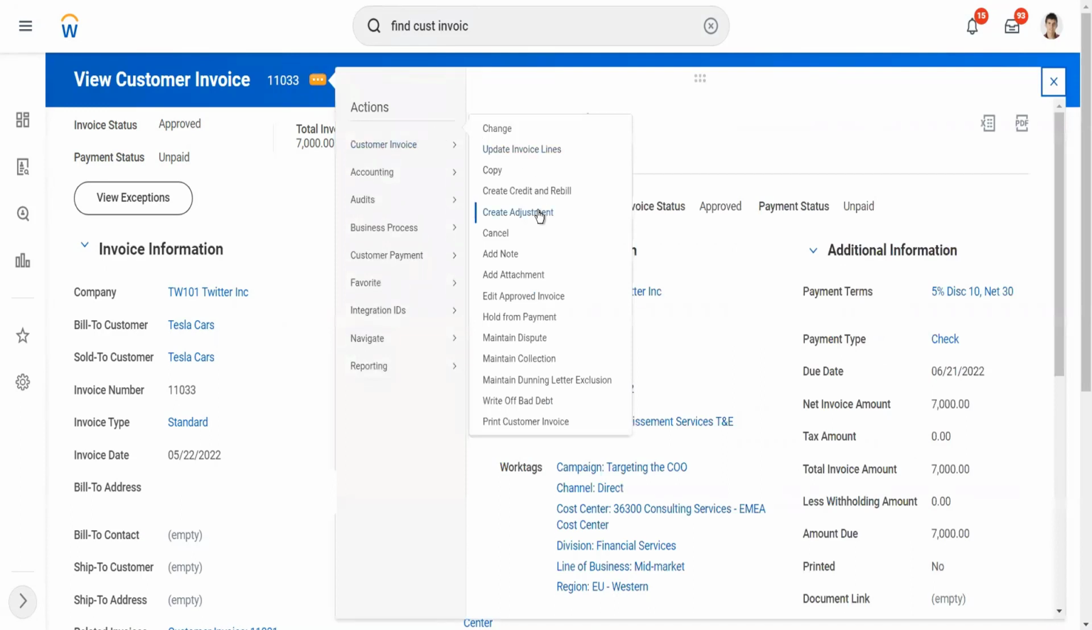Adjustment invoice, you can create an adjustment also, we can do it later on. Cancel, if you want to cancel this, you can do it. Add notes, if you want to add some notes, you can also do it. Add attachment, because maybe the customer has sent you some documents to attach to the invoice and you want to attach them for your own reference.